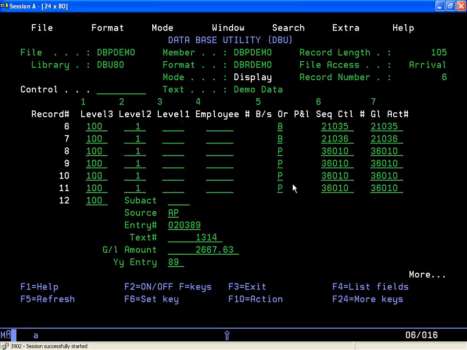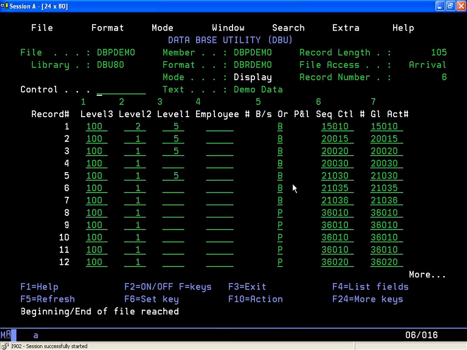The multiple record mode is an F21. We'll page up to get to those records, and you'll notice the first 3 records now in field level 1, which is the third field. The first 3 records have a 5, the 4th record does not, and the 5th does also.